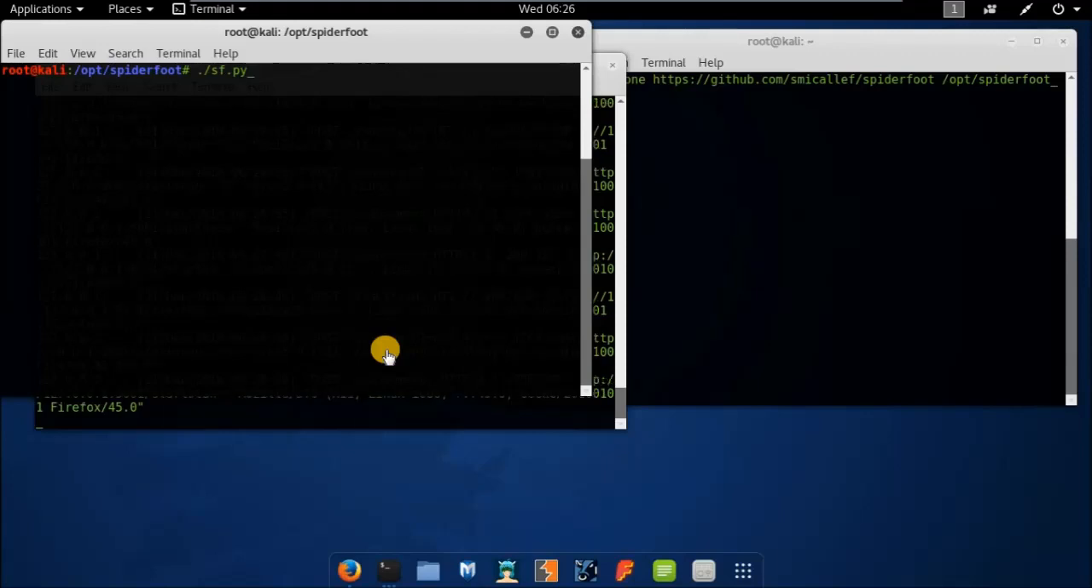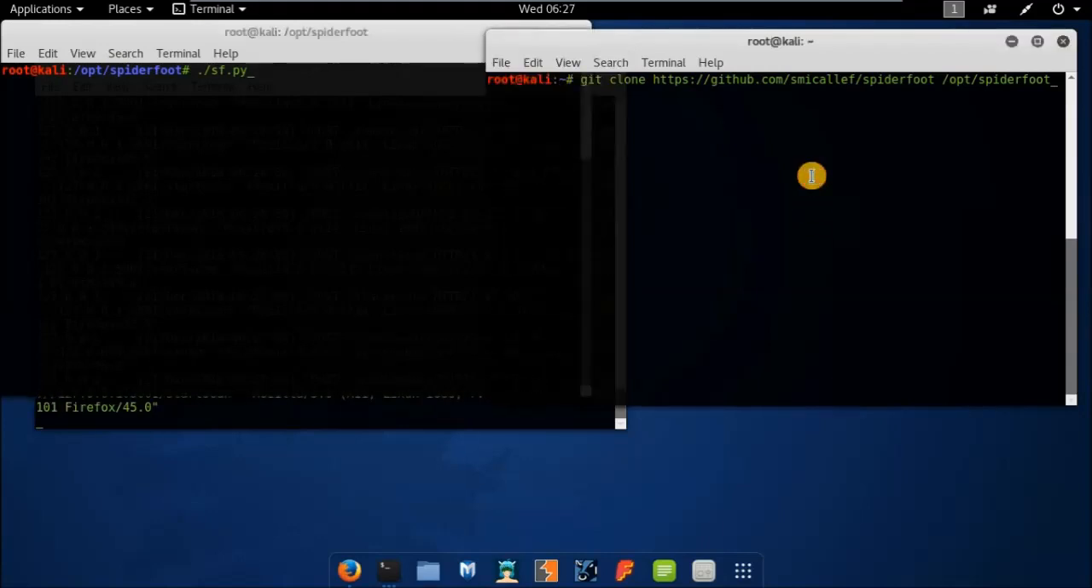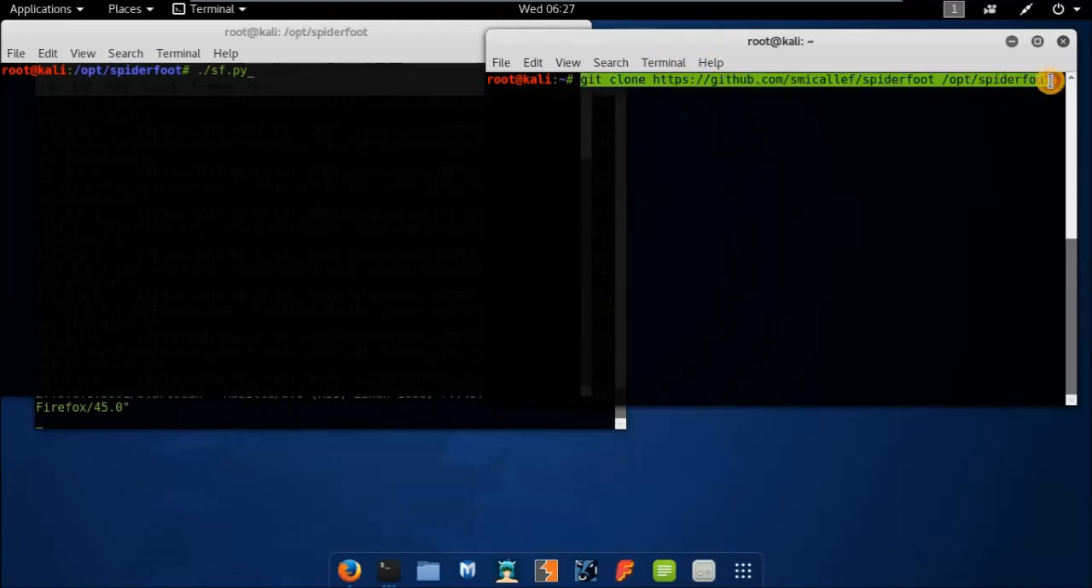So there is a tool called Spiderfoot of its kind that is used for intelligence gathering, that is open source intelligence gathering. This tool is not installed by default in Kali Linux, so you need to install it from the Git repositories by just running some command, and it will be installed on your computer. You can use this command to fetch the data from the Git repository and install it on your computer.